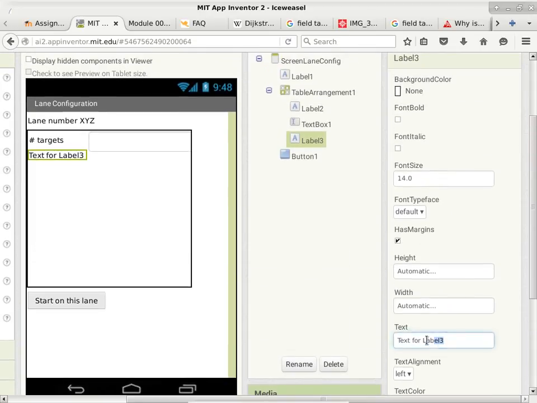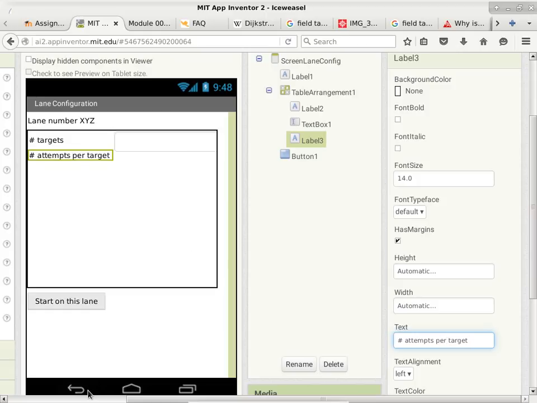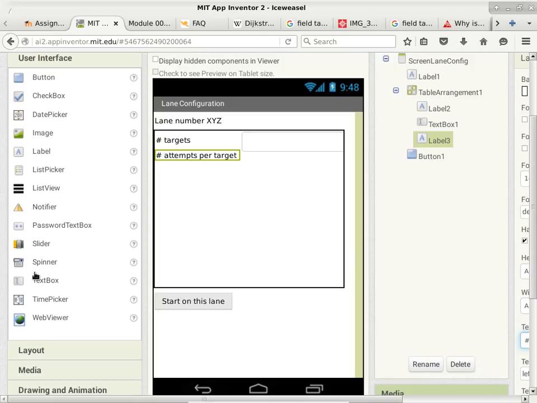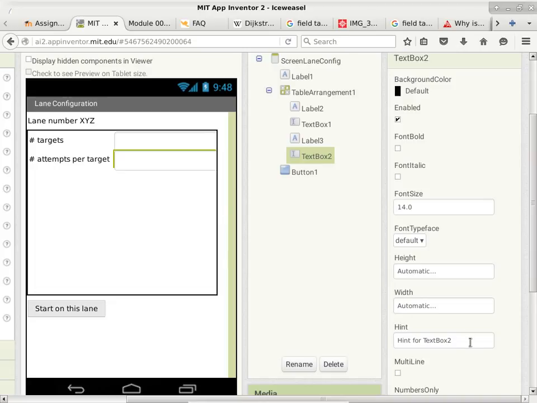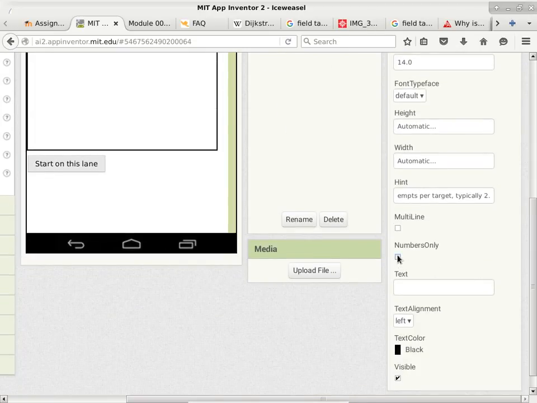I want to input the number of attempts per target, because that can potentially be changed. I have never been in a match where it is not 2, but I can imagine some people saying, but what if I want to make it 3? Fine, make it 3. This is the number of attempts per target, typically 2. Because I know it is typically 2, I would select numbers only for this one, and I would also put in the 2 by default here. In other words, I don't want people to have to enter a 2 every single time, because that is the typical answer.